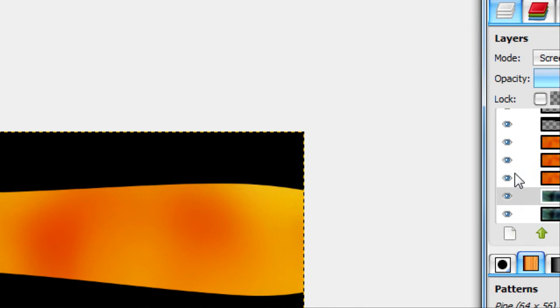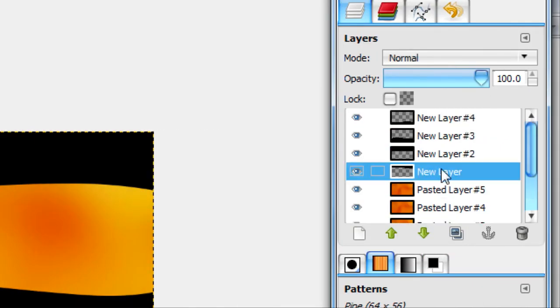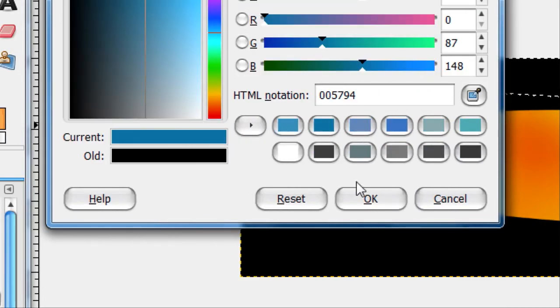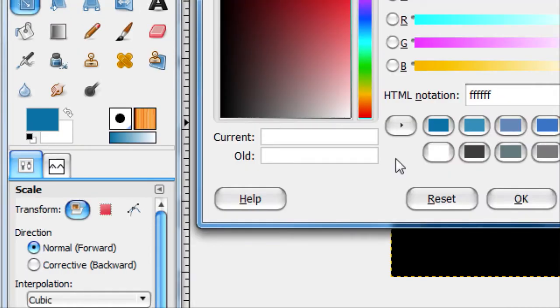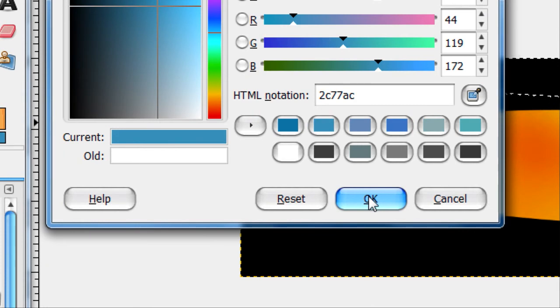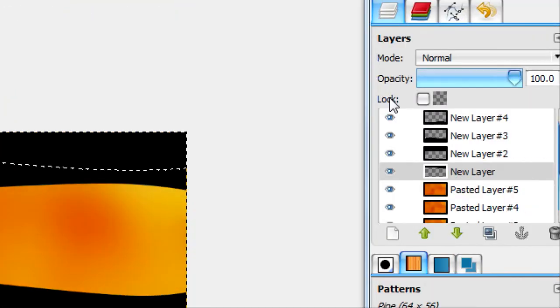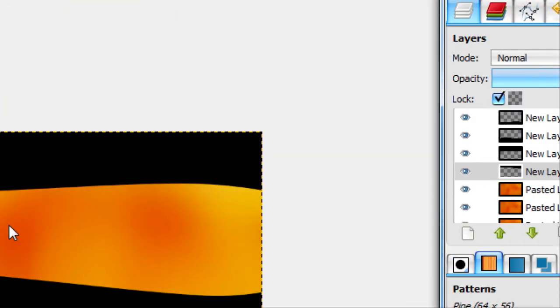Now we're going to work on these waves. So what we want to do is just alpha to selection them in order and pick whatever color you want. I'm just using blue. It's actually the same blue I used for the tutorial that will probably be posted either right before or right after this, because I'm doing them right now. Don't select that. Just lock the alpha channel.